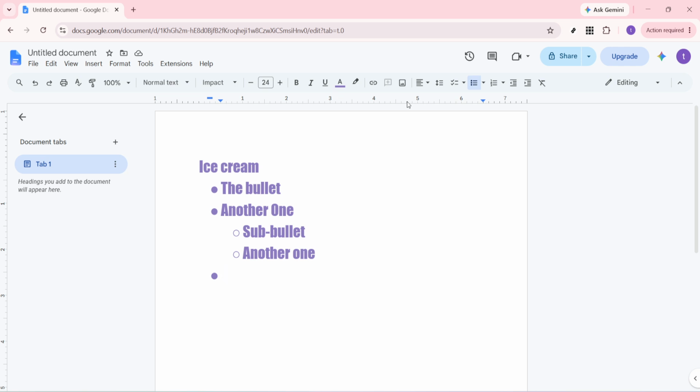When you're done with the whole list, press Enter twice at the end of the last bullet point. The cursor drops down to regular text with no bullet. You can also click the bulleted list icon again in the toolbar to turn off the list formatting.